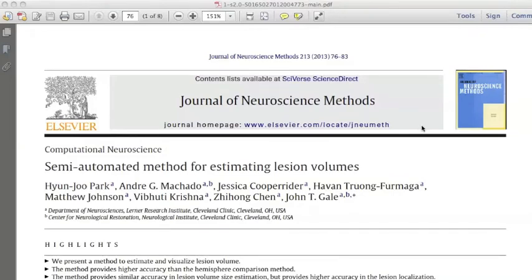Today I'm going to explain how to use the program SLICE. SLICE was developed to quickly and accurately calculate lesion volume and location. We use it to calculate stroke volume, but you could also easily use it for any brain lesion that produces a distinct border. For more information on how this program was developed and its use, please see the publication on the screen from the Journal of Neuroscience Methods, just published in February of 2013 by Park et al.